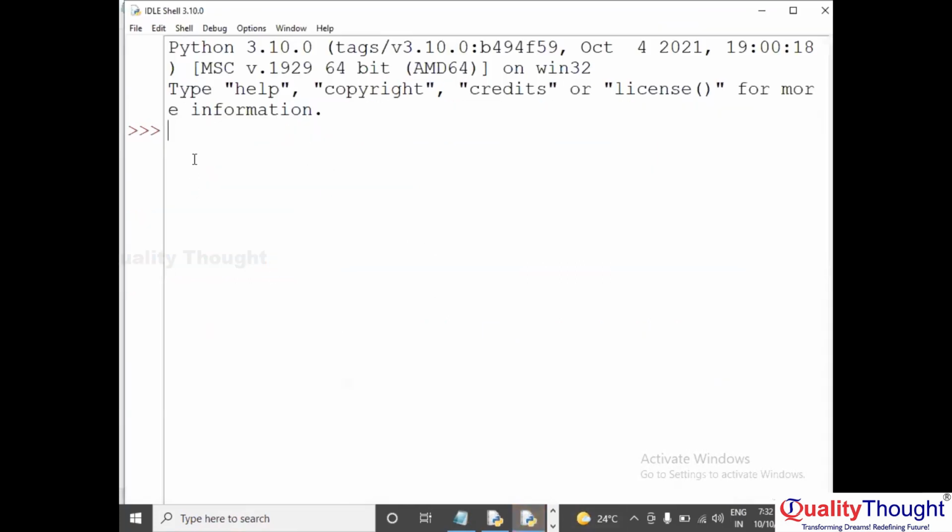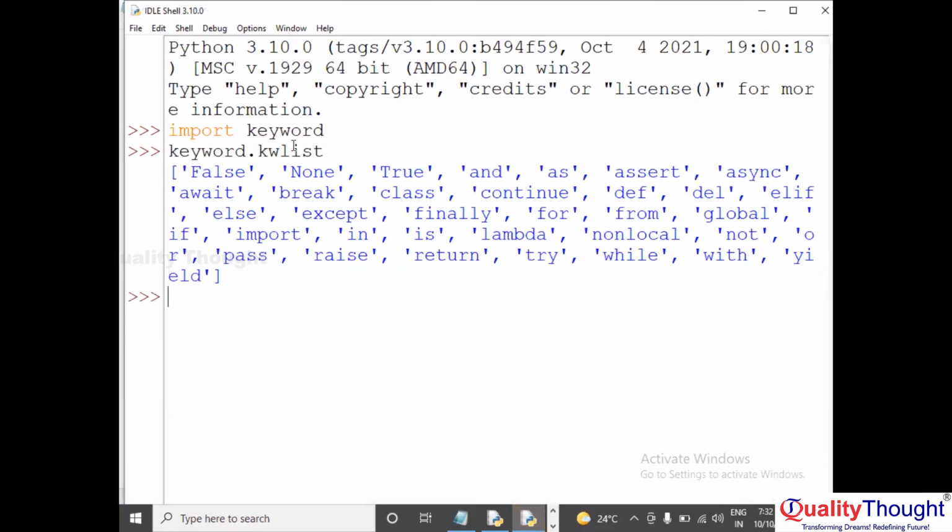Okay, sir. Okay, now here, import keyword. Next, keyword.kwlist. In these keywords, is print available or not available? Not available. In Python 3.x, print is not a keyword. Print is a function. Generally, to call a function, the function name and parentheses are compulsory. Without parentheses, we cannot call the function.